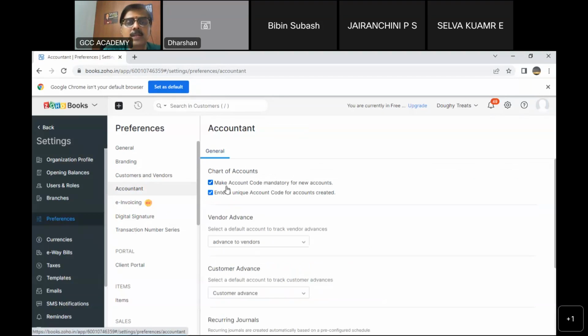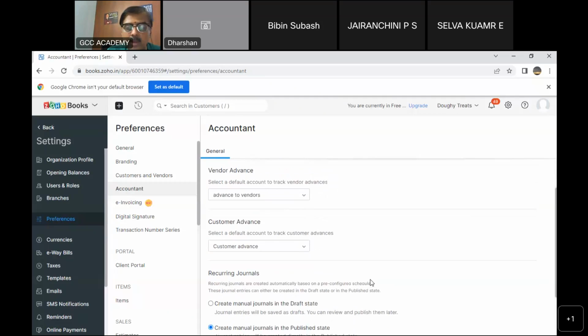Accountant. Now, chart of accounts: make new account code necessary and mandatory for every new account, obviously, and enter a unique account code number for each account created. Naturally, we have to do that. So select the default account to track vendor advances. These are all settings actually. So this will be automatically picked up later. Whenever you're going to give a vendor advance, it will pick up an account called advance to vendors. If there is an advance from customer, it will pick up customer advance. These are all by default, okay? That can be modified later also. I'm repeating, it can be modified later.